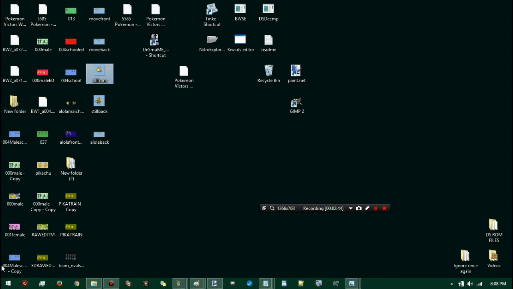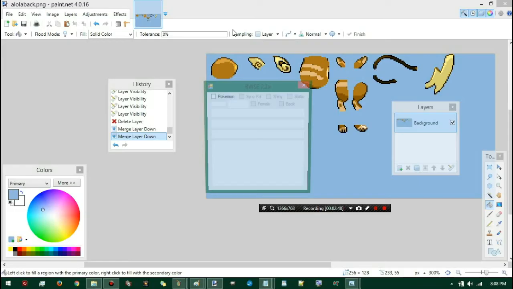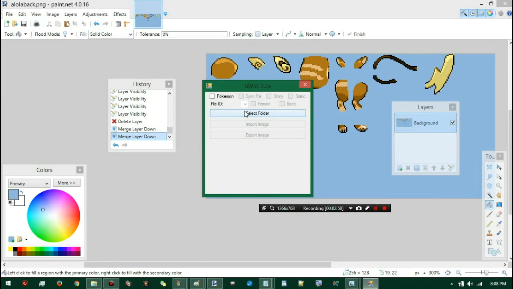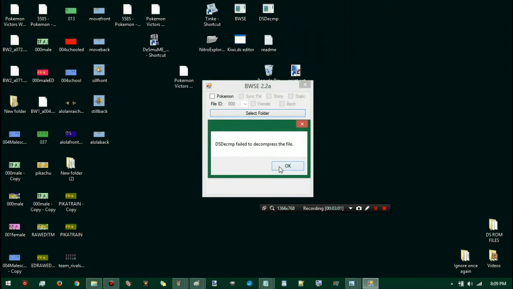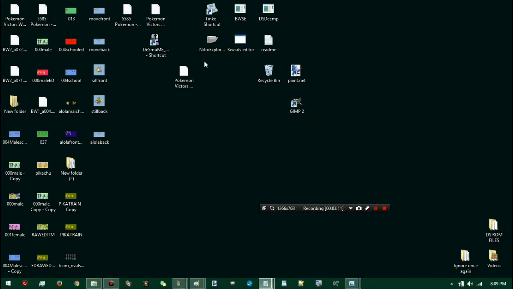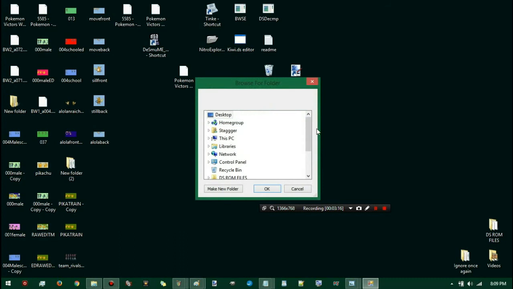So let's open BWSE. Select folder. Let me close out of that. New folder. A004. Okay. What? That's weird. Why did it fail to decompress? Oh, right, because I forgot to select the Pokemon box. My bad. Select the Pokemon box. Now select the folder. Okay, that was my mistake.